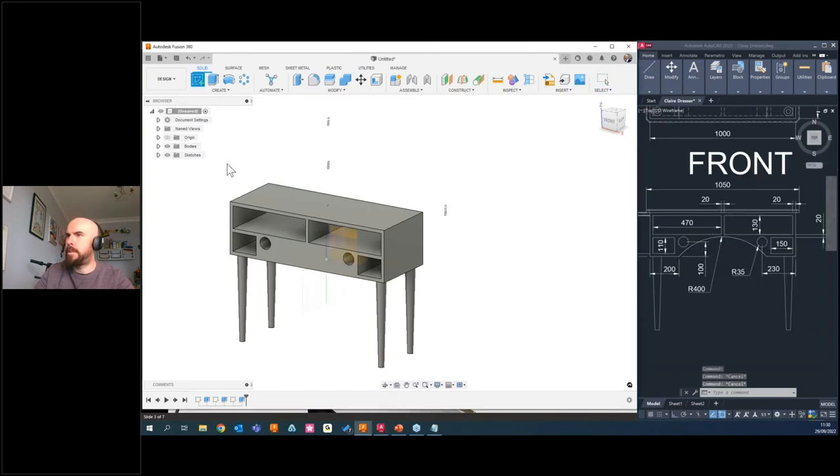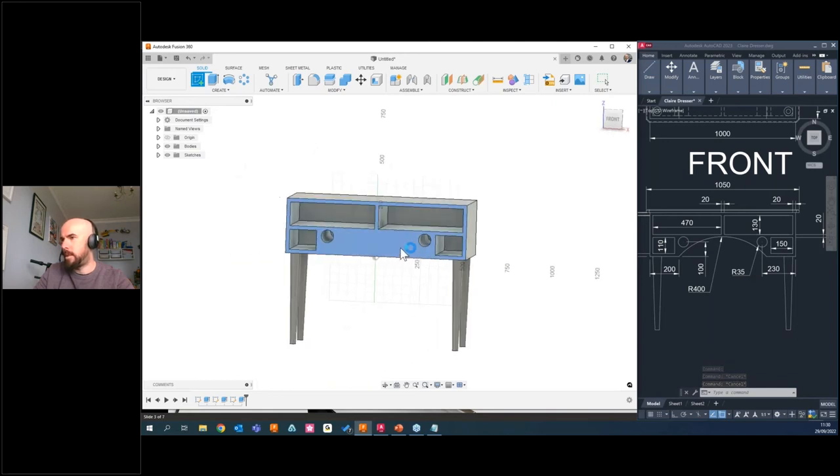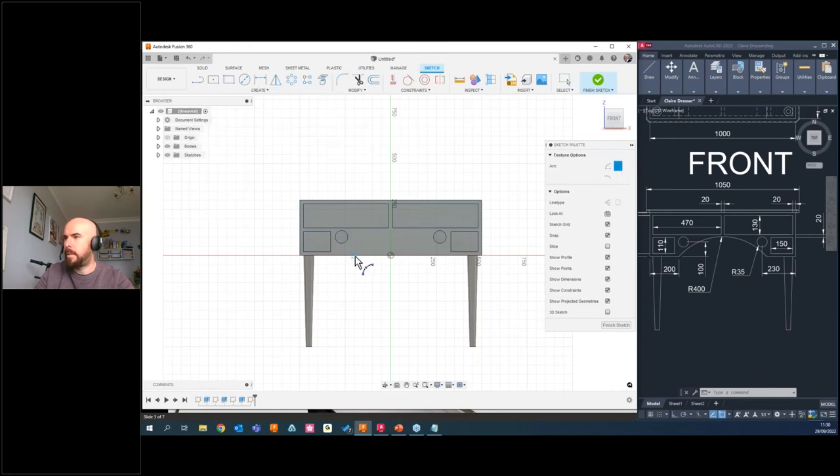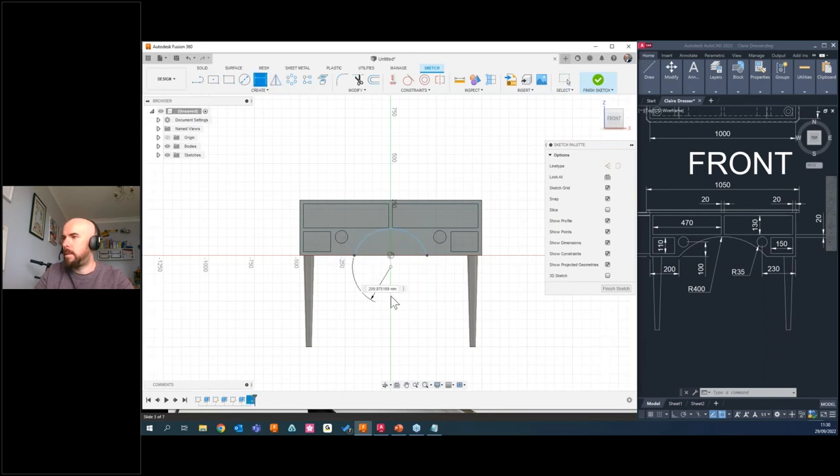Again, I'm going to create another sketch. The sketch is on the front of this again. Create, go for a 3-point arc, a random arc here for now. So the radius of this arc is 400. The distance from this point to the side of the arc is 200. And this is also 200.